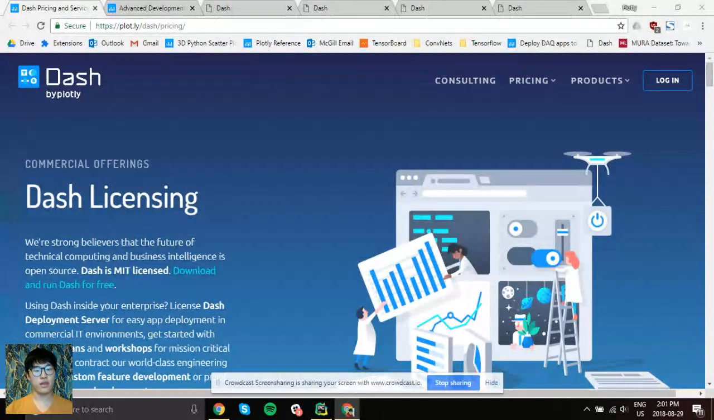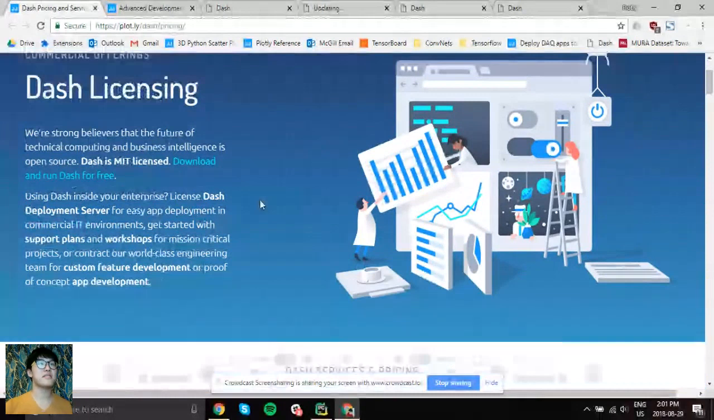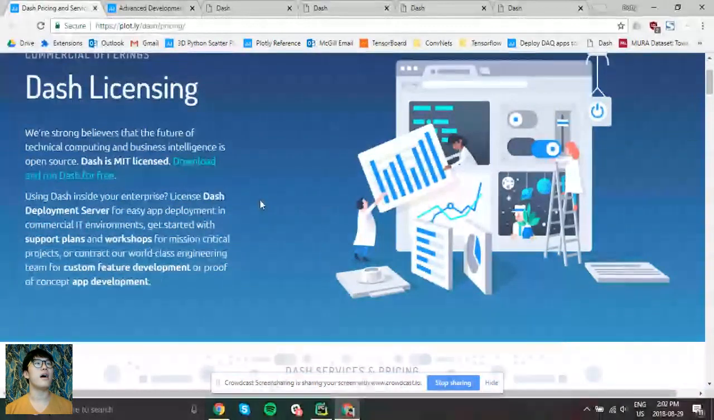Dash is an MIT open source library, which means that it's absolutely free for you to use and to modify. So how is Dash supported? It's mostly supported through licensing for enterprises. Some enterprises need to deploy very high capacity apps that need to be scalable. Therefore we offer different types of licensing and commercial solutions for those enterprises.